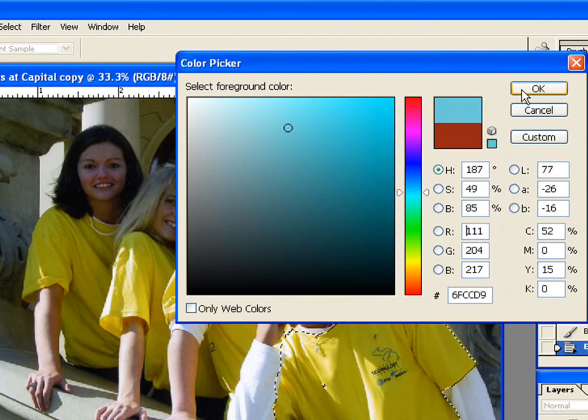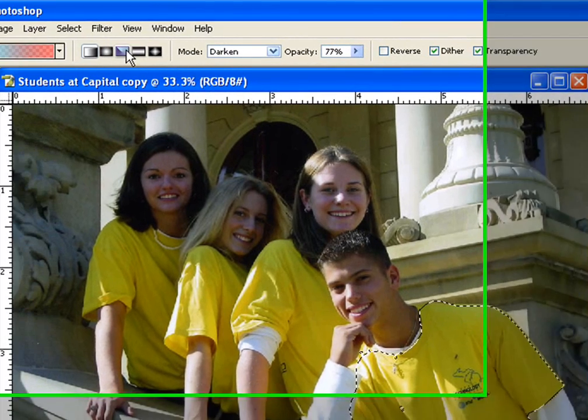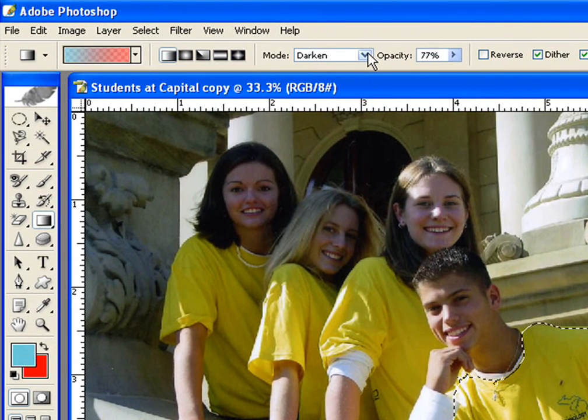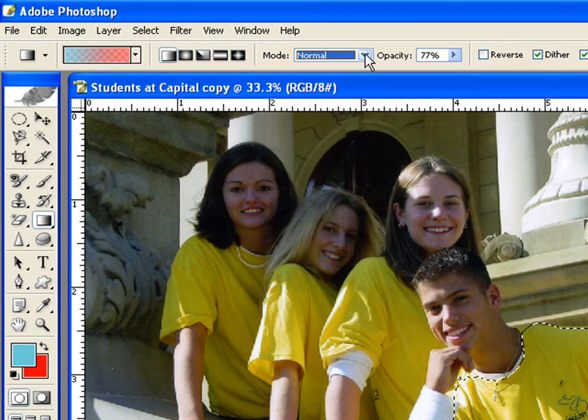I'm going to make it in gamut. Now I have my lighter blue. Look up at the top of your options bar. If I change it to normal, that means that it won't have any modes on it whatsoever. My opacity is set to 77%. If I change it up to 100%, it will be 100% of the strength of the gradient.